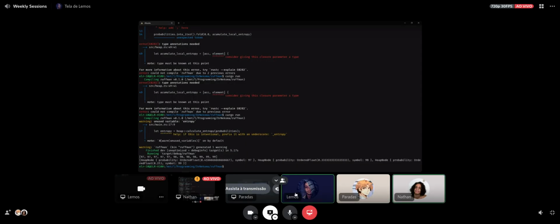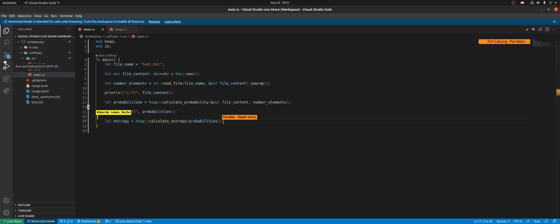But hey, Lemus, I guess you need to do some kind of permissions things for Paradas for him to save the file. But he's not read only, man. He's also write only. Why the heck is he not able to write? Don't try saving main. Print line. Oh, I'll do the debug.